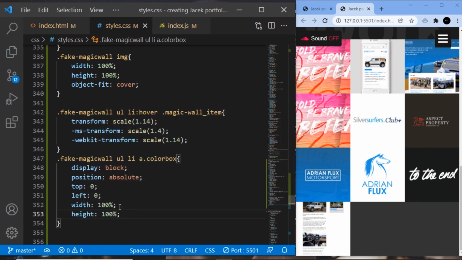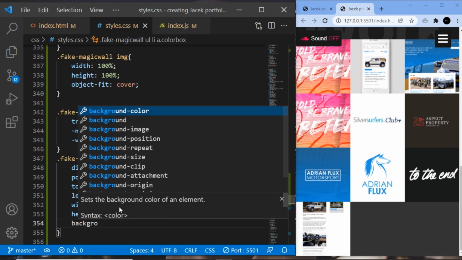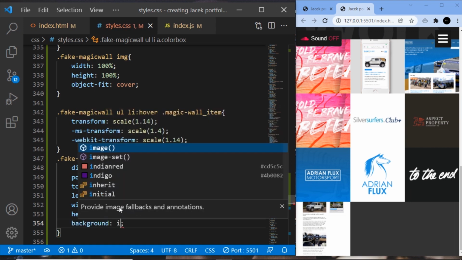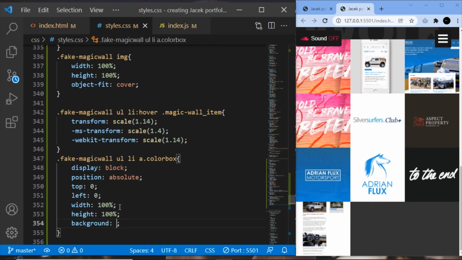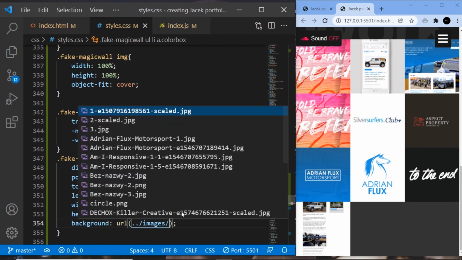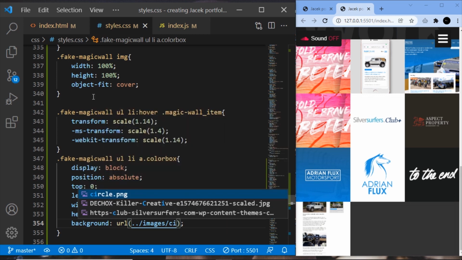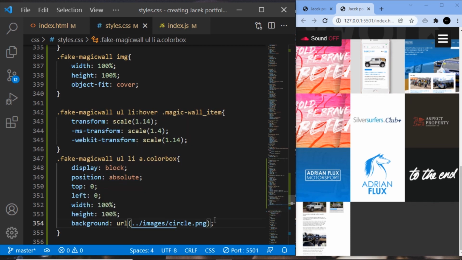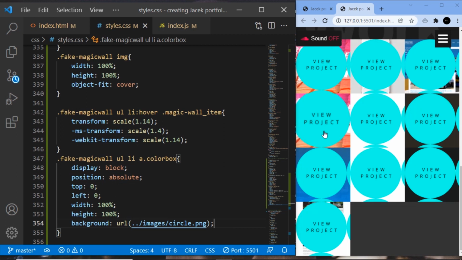So now we have to set the image. Let's call on the background image. Okay, we have our URL, and then we have to locate where the image is in our folder. So now we have to select the image that we want. The image that we want in our case is circle.png. Okay, so this is the image that we really want.